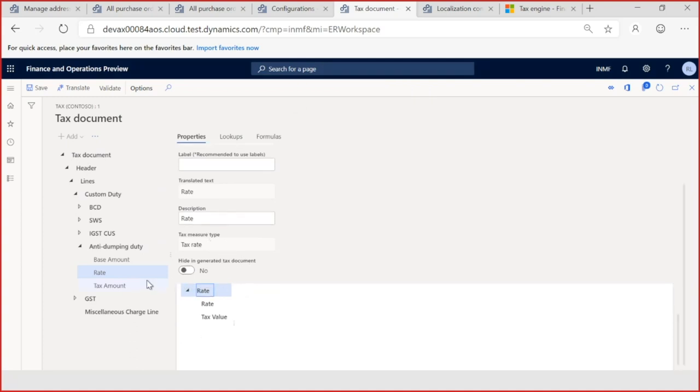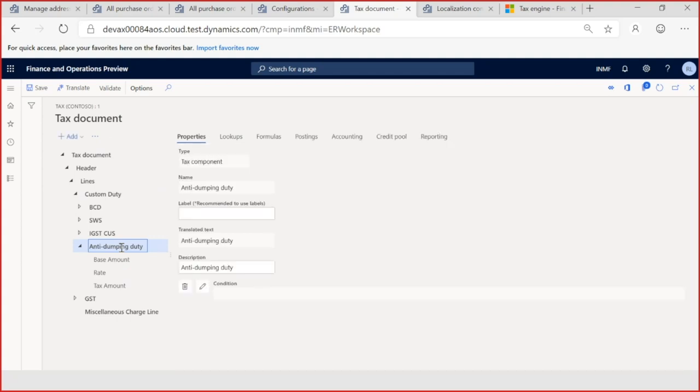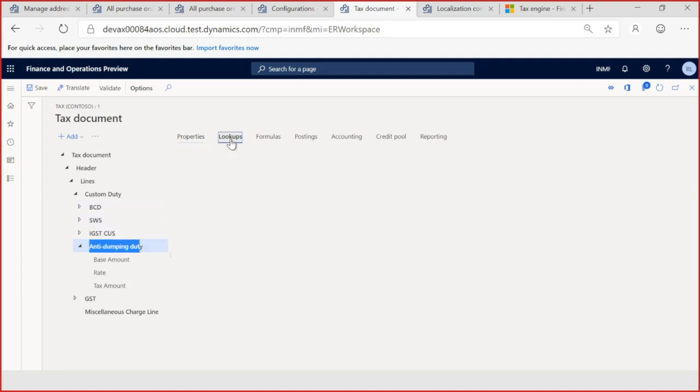So until now, I add a tax component with some tax measures. So the next thing I need to do is decide the applicability rule for this new tax component. As we just analyzed, anti-dumping duty is only applicable for certain products, so we should highlight the tax component and then go to lookups.